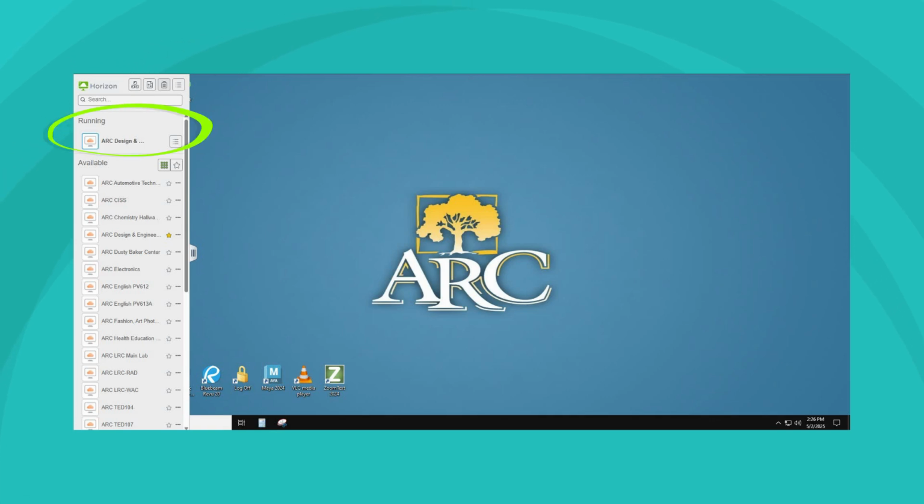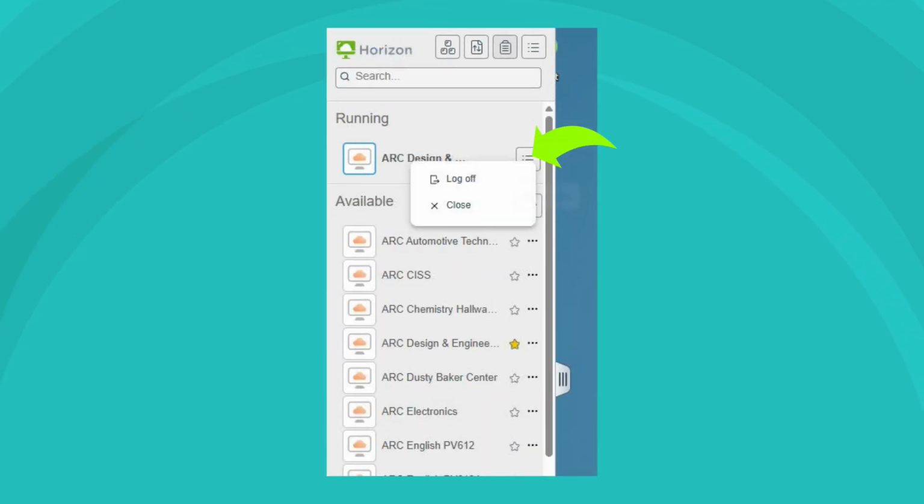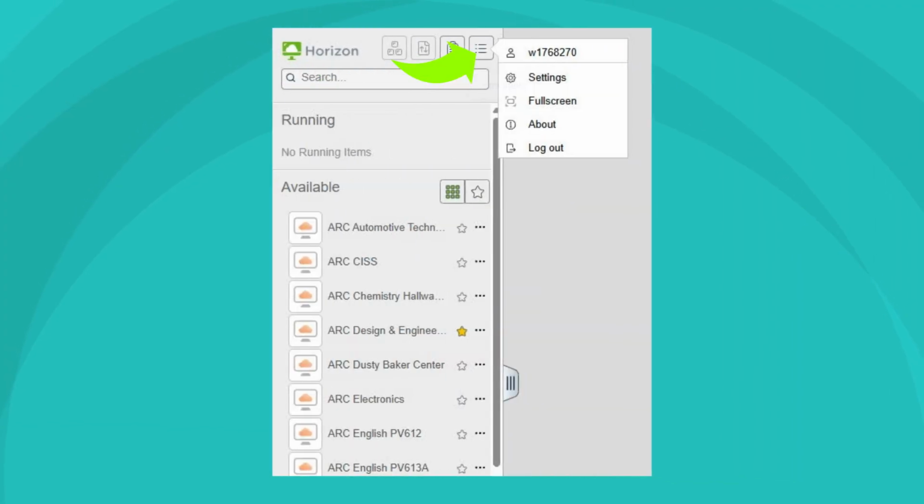In the top section, you can see the current server that is running. By clicking on the icon next to the server, you are able to log off or close the server. Similarly, the icon on the top right of this panel allows you to log out of your connection to Horizon, which will send you back to the original web page.